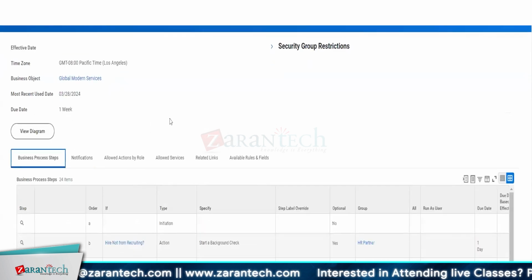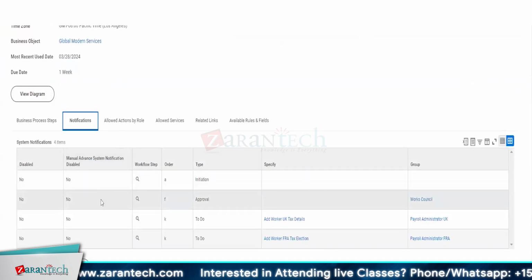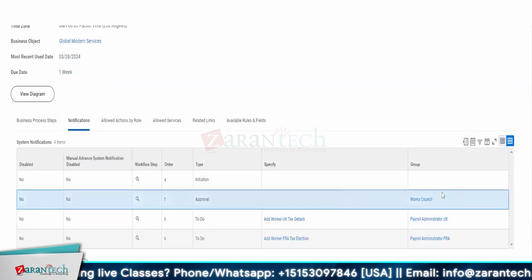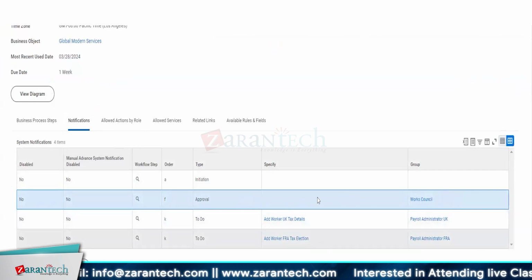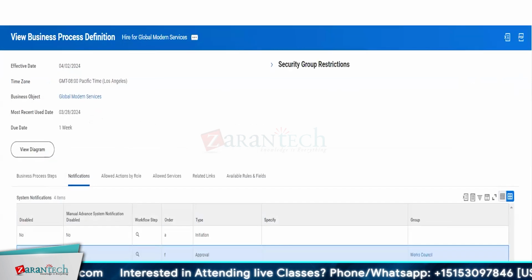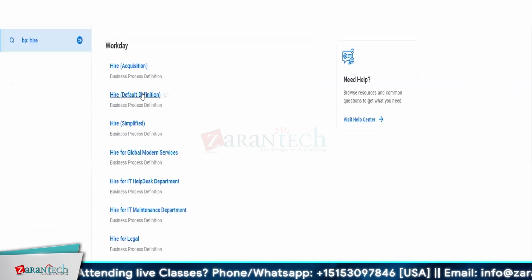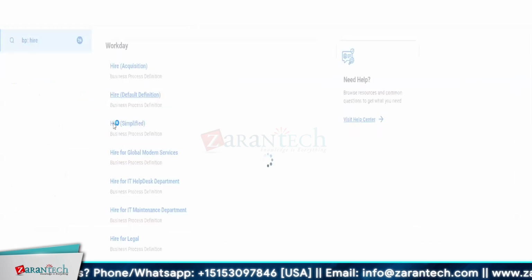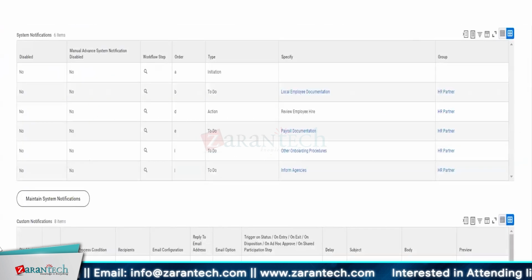For instance, let's say here in the notification, it says at the time of approval, there is a notification that goes to the work council. And there is nothing mentioned in the notifications here. Maybe this is not a great example. Let me go to the default definition of hire. Should have more notifications. Here you go.